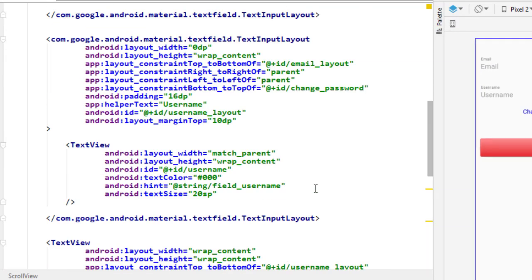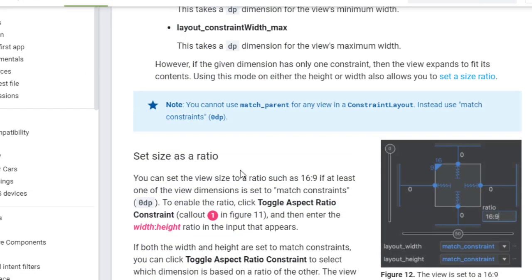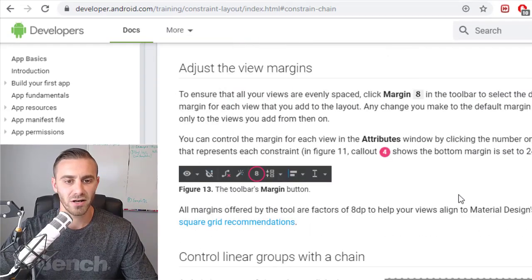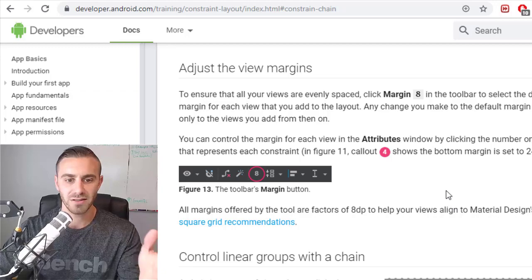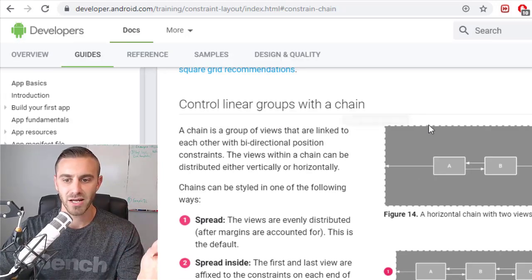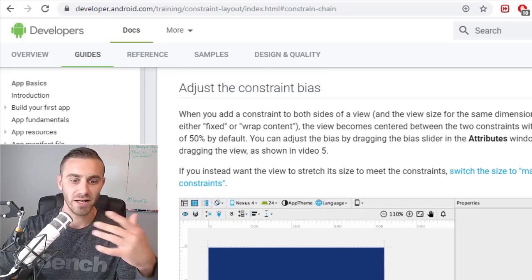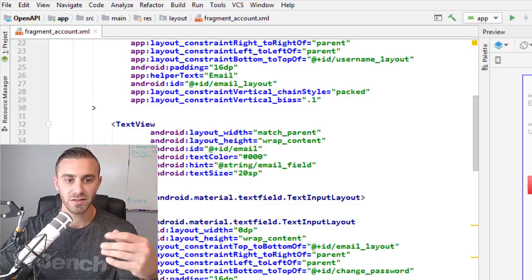So that's all I wanted to talk about for this basic constraint layout video, to give you an introduction. But I encourage you to check out the documentation. Like I said, there's some really great examples here. We already went through the chain, but you can check out the weight stuff: how to give different weights to different views or different components in the view.